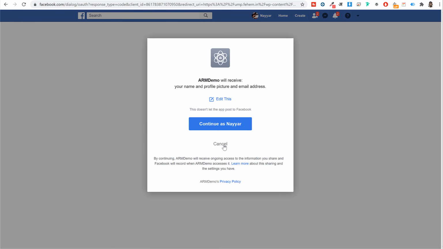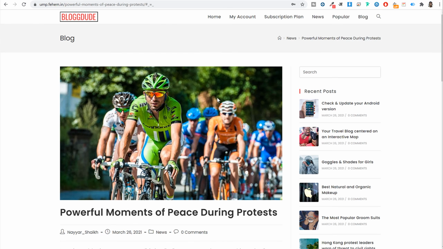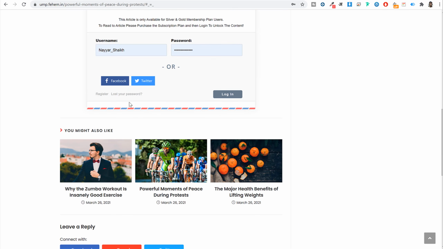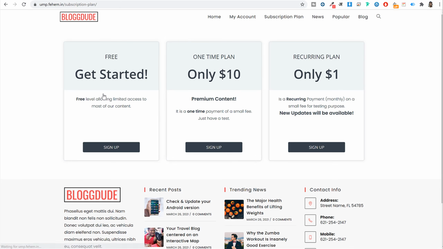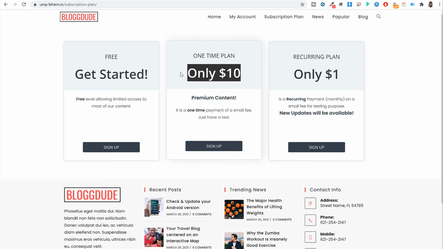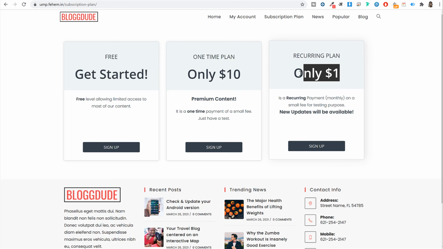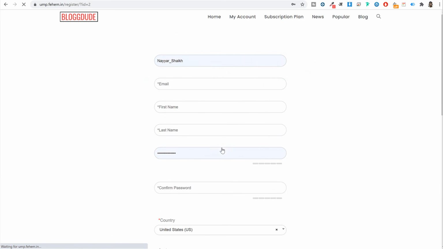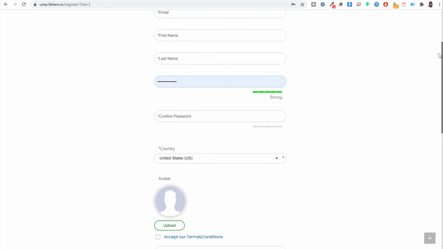We have the restricting specific pages or post option. So if you want, you can restrict specific pages and post. For example, if you're writing an article, if you're writing a post, and if that post is only available for gold members, you can do that thing and you can restrict that post for other members like for bronze and silver members.